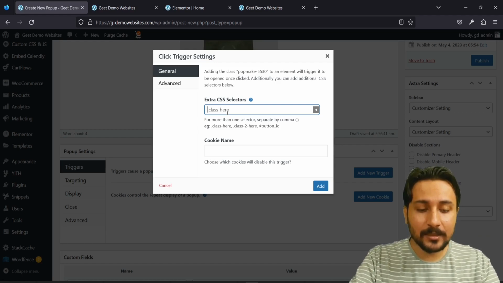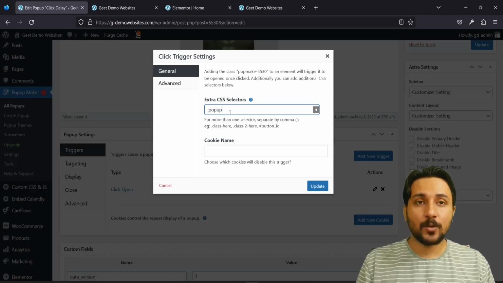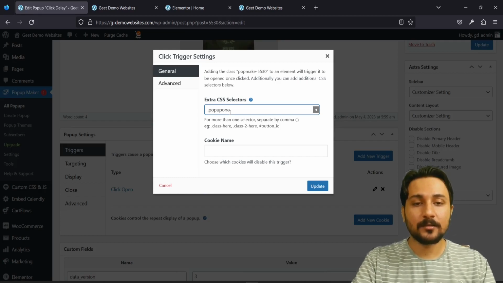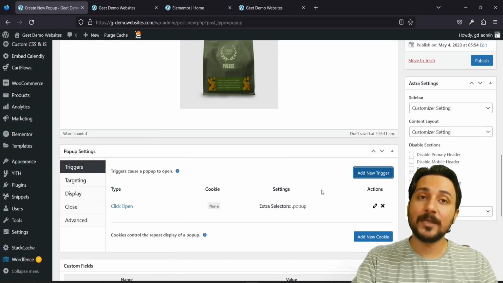I need to add in the class name. So I can name it anything, right? I can name it anything. So I'm changing this class to popup1, right? Okay. And now the trigger has been added.